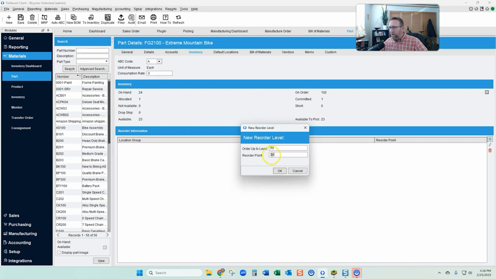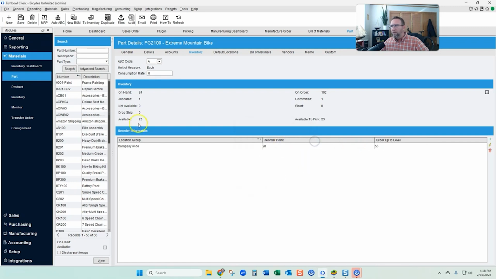So that's not the minimum. The minimum is a safety stock. That's another conversation for another day. But when the forecasted quantity on hand gets to 20, then it will trigger to make more. So we'll click OK here, click Save.